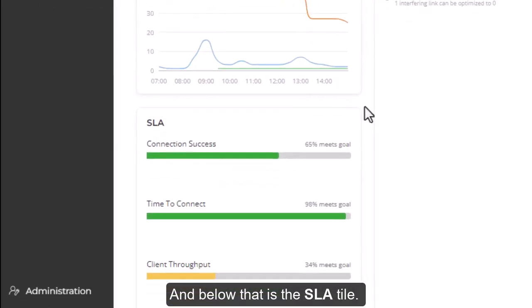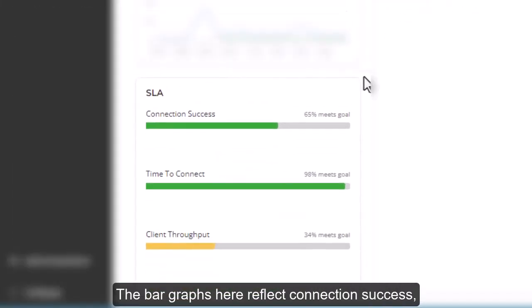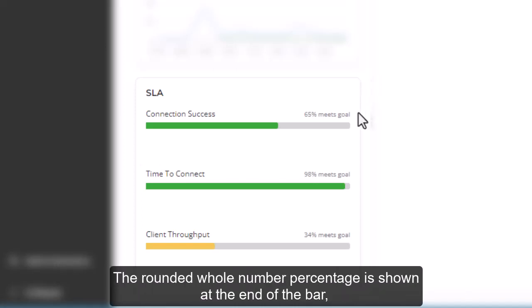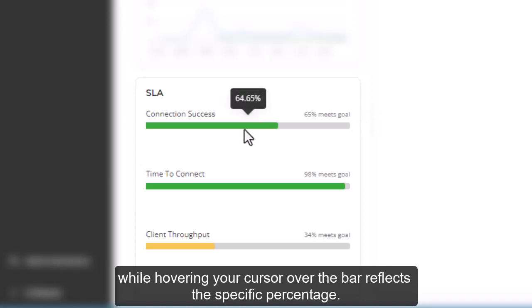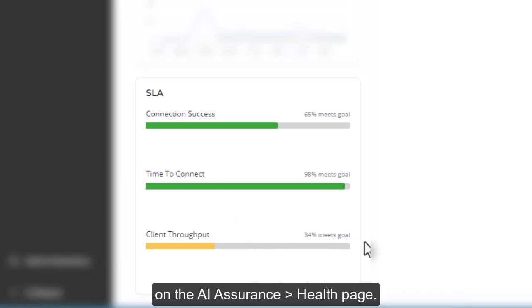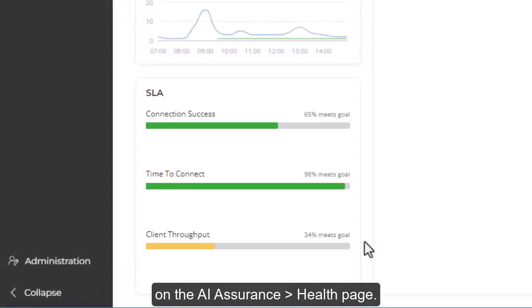And below that is the SLA tile. The bar graphs here reflect connection success, time to connect, and client throughput percentages measured against the SLA thresholds that you defined. The rounded whole number percentage is shown at the end of the bar, while hovering your cursor over the bar reflects the specific percentage. These and other service level agreement metrics are detailed and their thresholds customizable on the AI Assurance Health page.